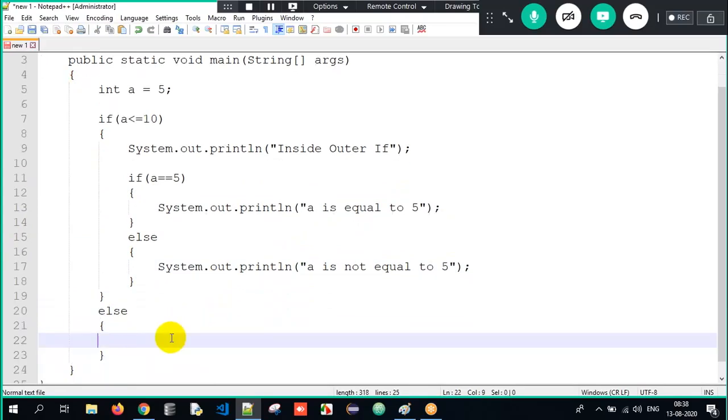So what will I do in the outer else? In the outer else, I'll just write a is greater than 10. Yeah, that is sufficient. I'm not trying to concat anything.